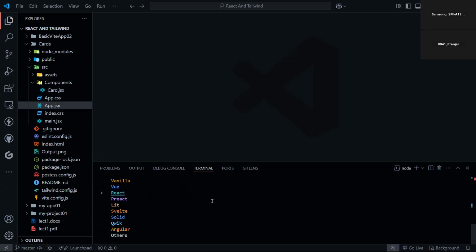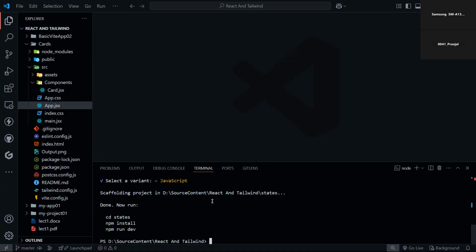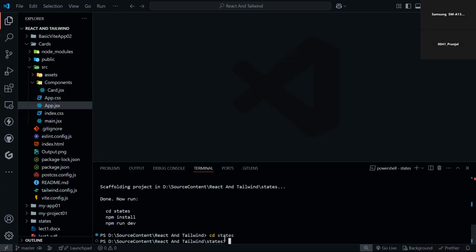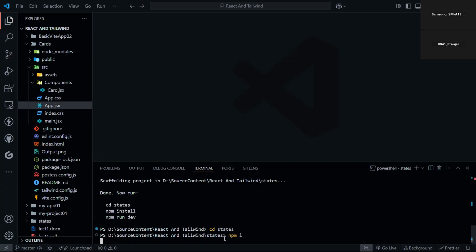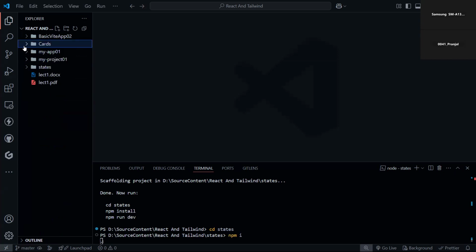And it is asking what we want to use. I want to use React, and after that I want to use JavaScript. And it says to change the directory to states. Now npm i to install all the dependencies that we want in our Vite application. It is installing, and within 10 to 15 seconds it will install all the dependencies.